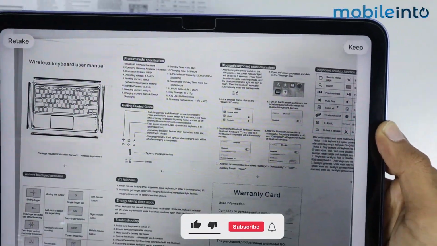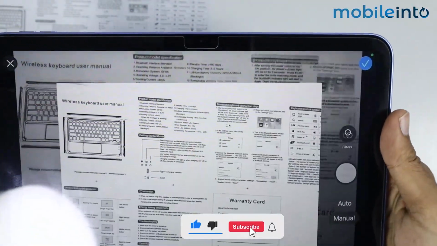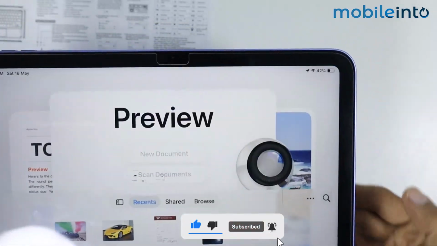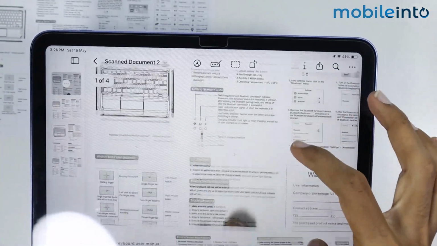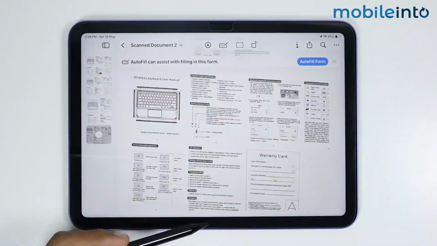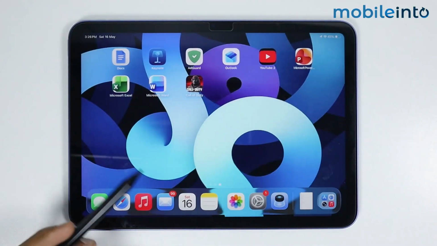Now once you're done scanning your document, just tap on keep, then select done. As you can see, this is the document which we have scanned. And this is how you can scan documents on your iPad Air.